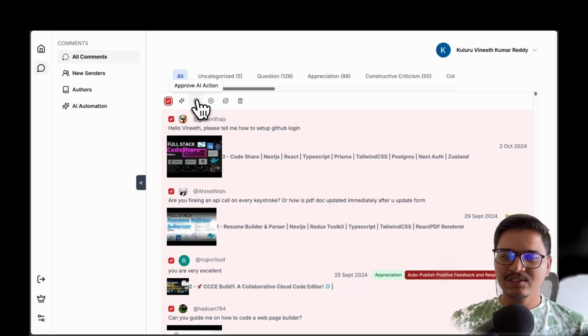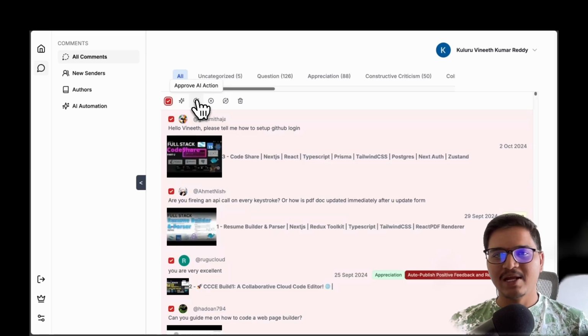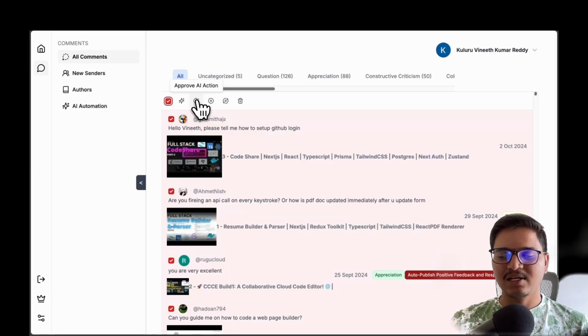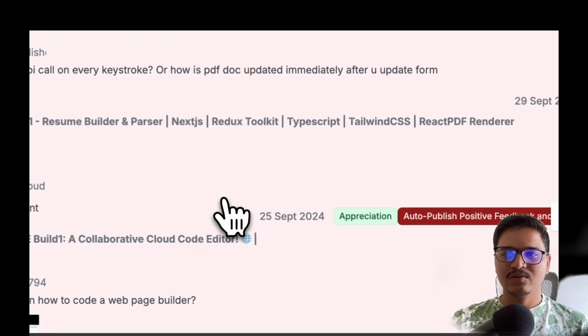So either we can execute this plan if we like it, whatever the reply and the content that it has drafted for us to reply back to the user, or we can reject this plan if we don't like it. And once we reject this, whatever you're seeing for this comment will disappear and we'll be deleting it from our database. So that's the thing.